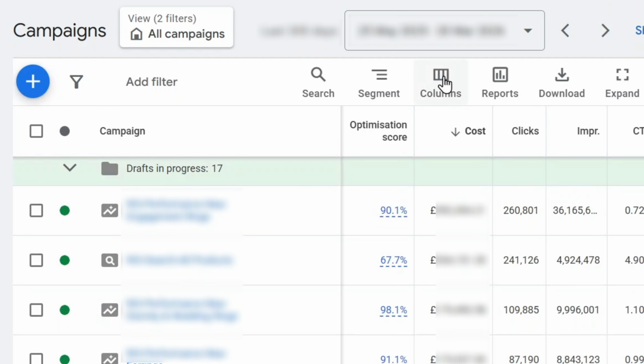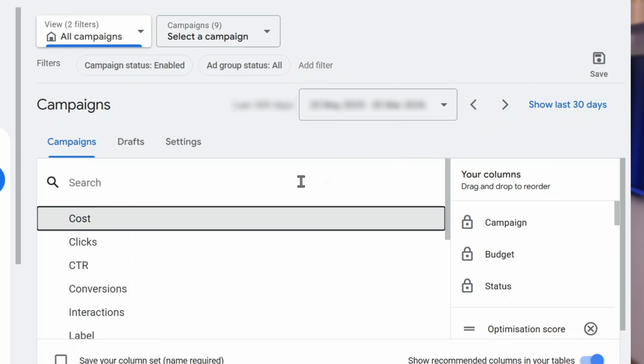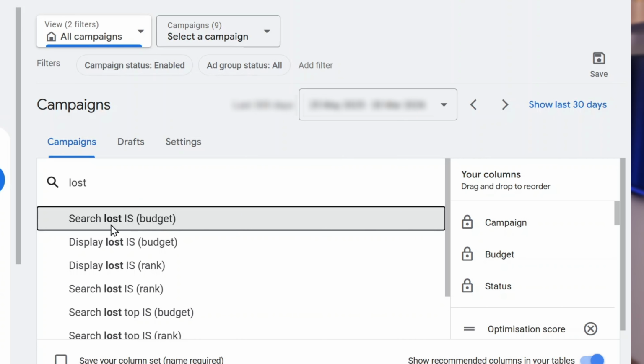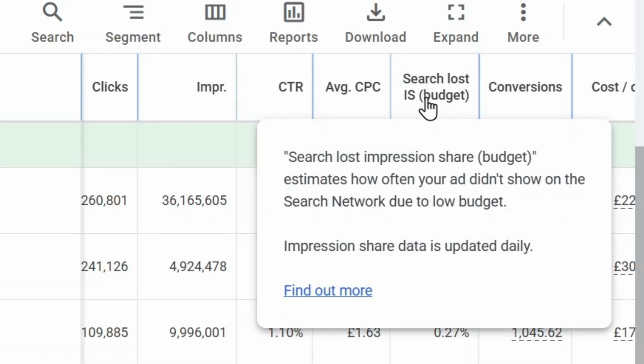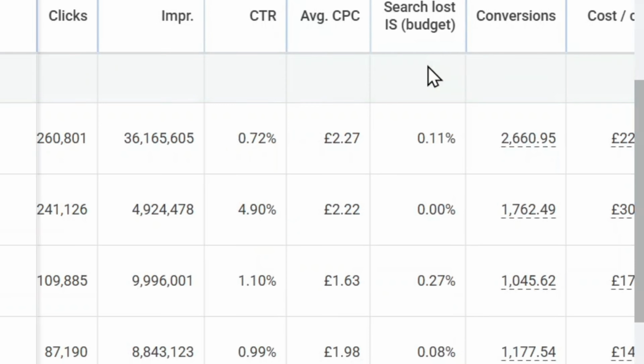You can even see how much more impression share you're missing out on because of your budget by adding another column to your campaign view called Search Lost Impression Share Budget. This column estimates how often your ad didn't show on search due to your low budget. If this percentage is low, like a couple of percent, then you can sleep calmly. This is a minor issue. You don't have to worry about it at all. But if this percentage is huge, like 30, 40, or 50%, or even higher, then you might want to reconsider your strategy. But obviously, if you don't have more budget to spend, you don't have to.